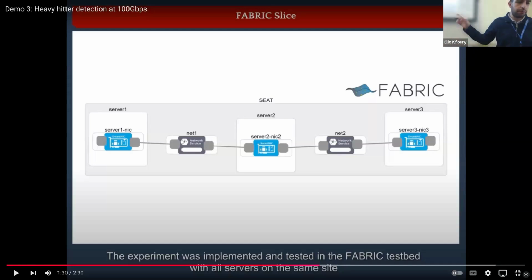Okay, so here, for example, we used all different servers in a single site. This is in Seattle. And then this device in the middle, the server in the middle, is doing the detection and all the packet processing. Server 1 and server 3 are just pushing data.